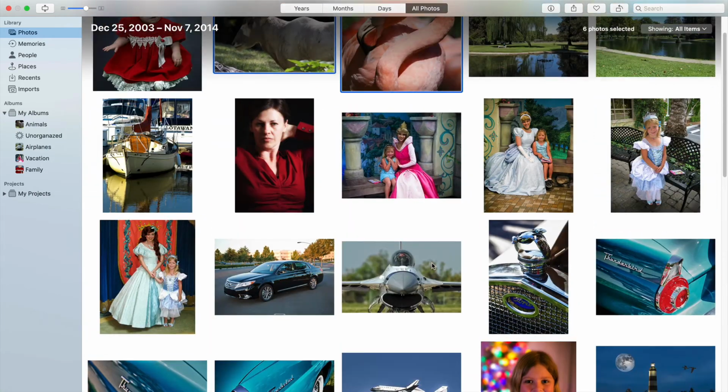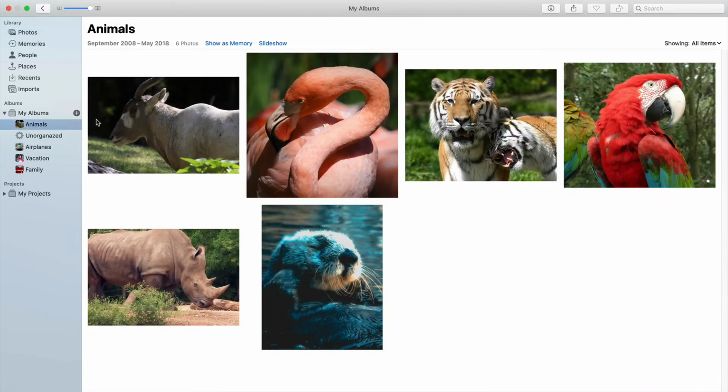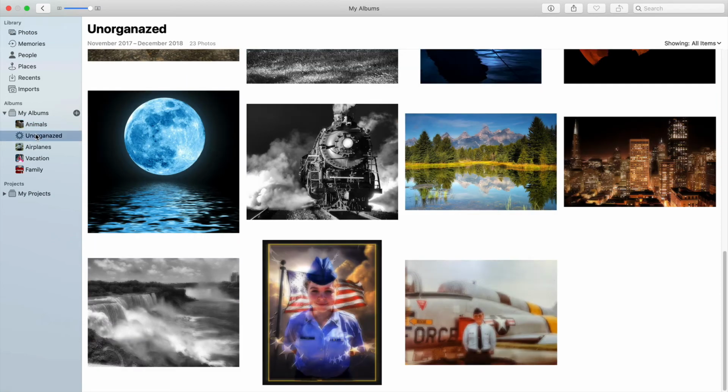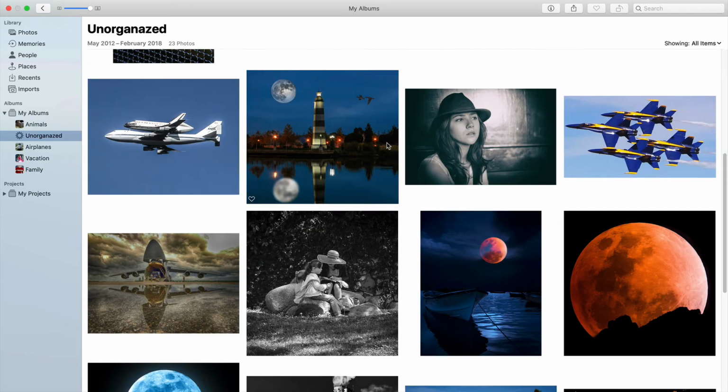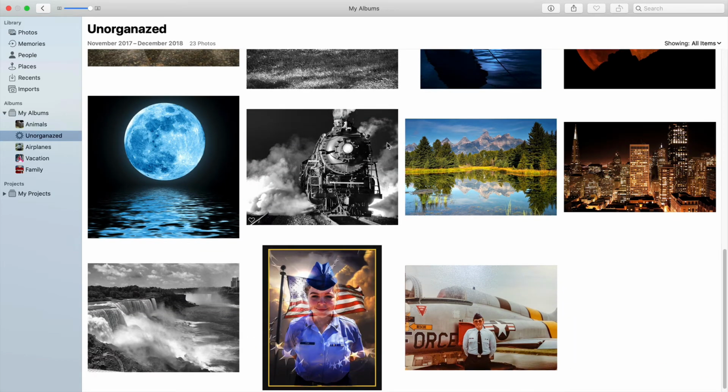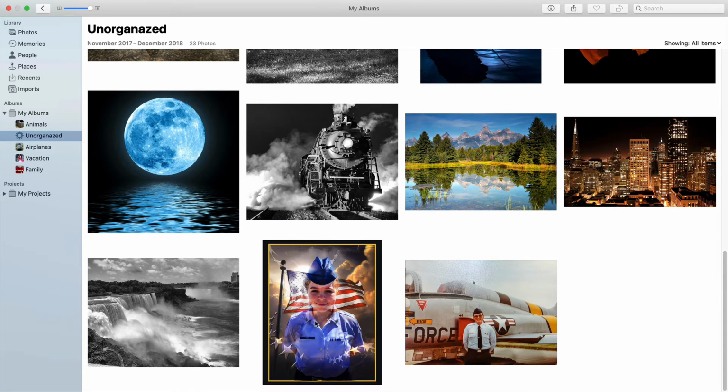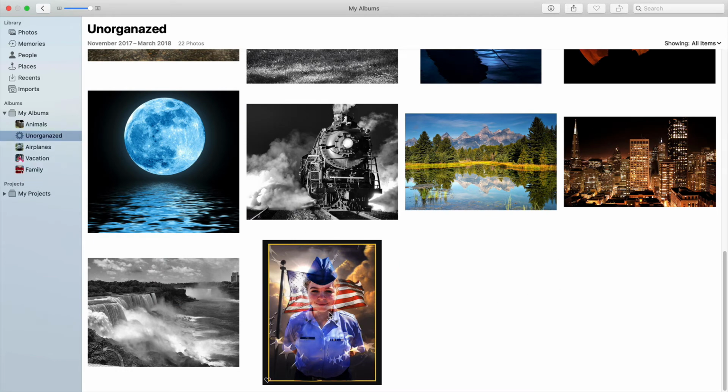Why didn't they do that? Animals, there they are. Okay. So, unorganized. You'll notice that the animals are gone. So again, I can just keep going through this. Airplanes. Drag it in, and it disappears.